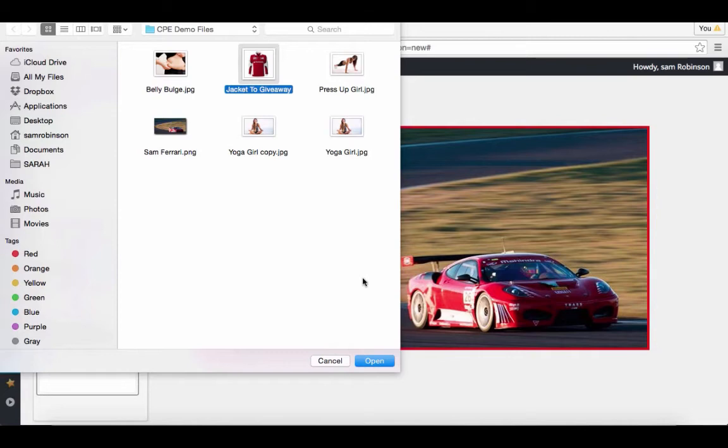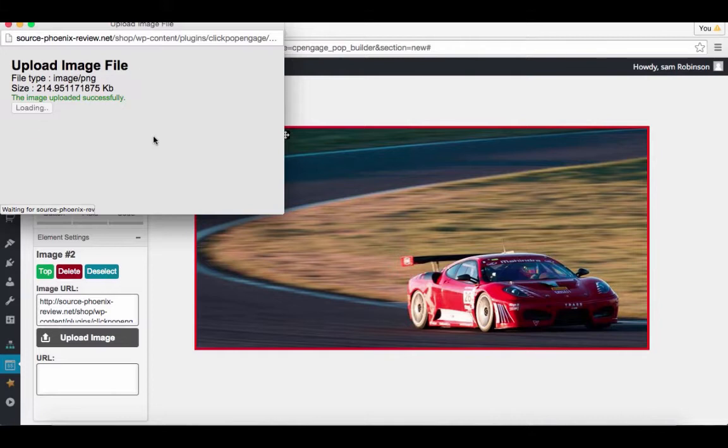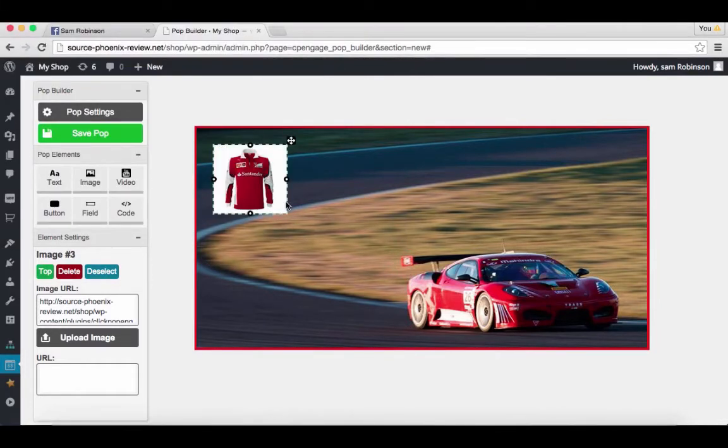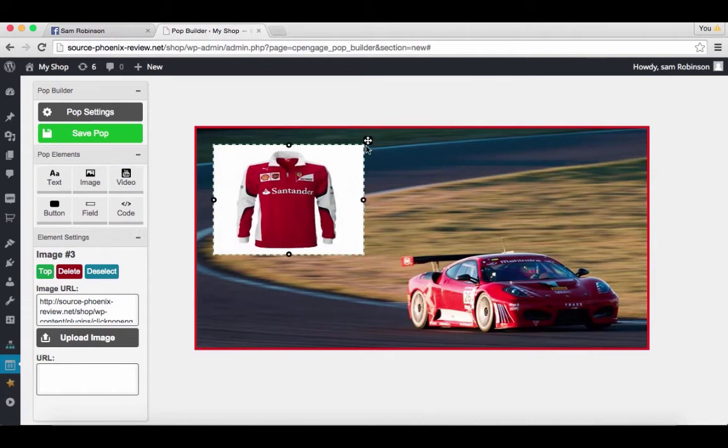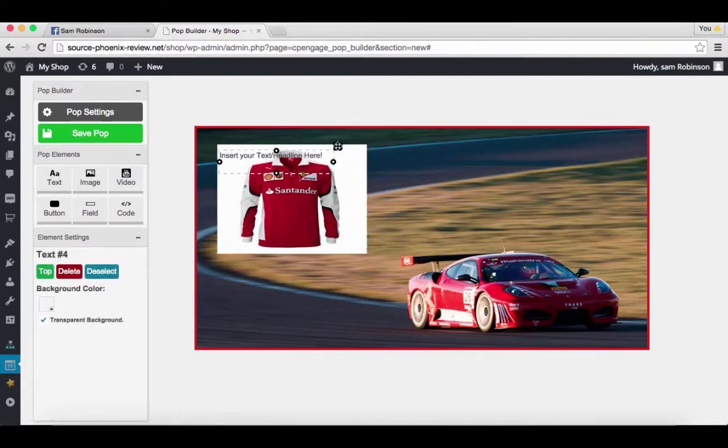I'm going to give away a Ferrari jacket, so I've put that on there. I'm going to upload that. Cool, so there's our Ferrari jacket. And I'm just going to resize that so people can see what they're actually going to get. Perfect.